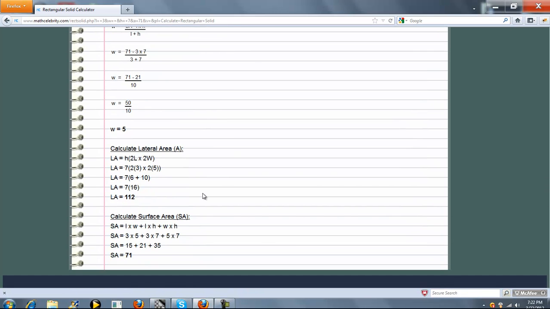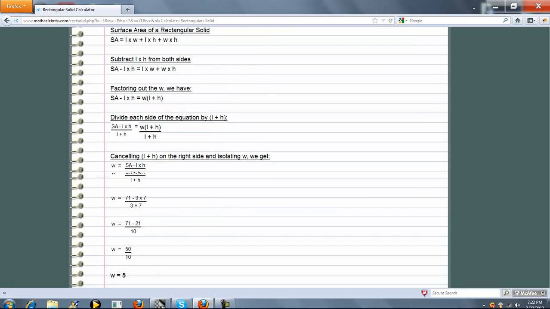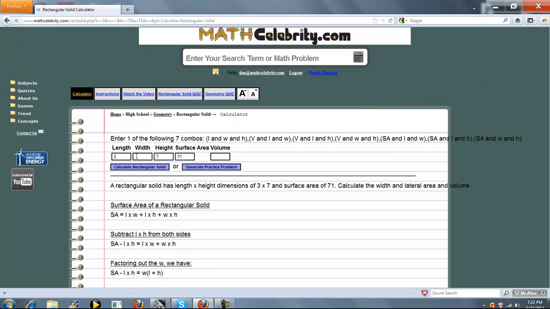Next, we calculate lateral area. Again, 112, just like the last 2 calculations. And finally, surface area, 71. So as you can see, you can do a lot with this calculator. We just used one example of numbers.